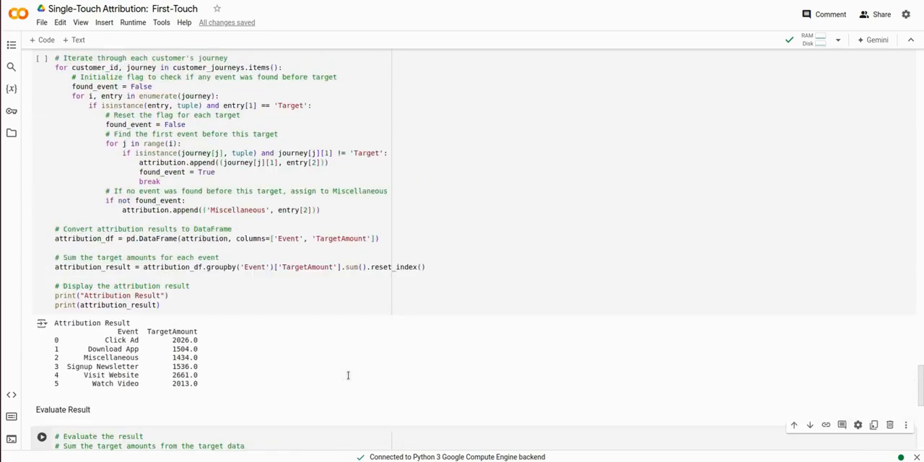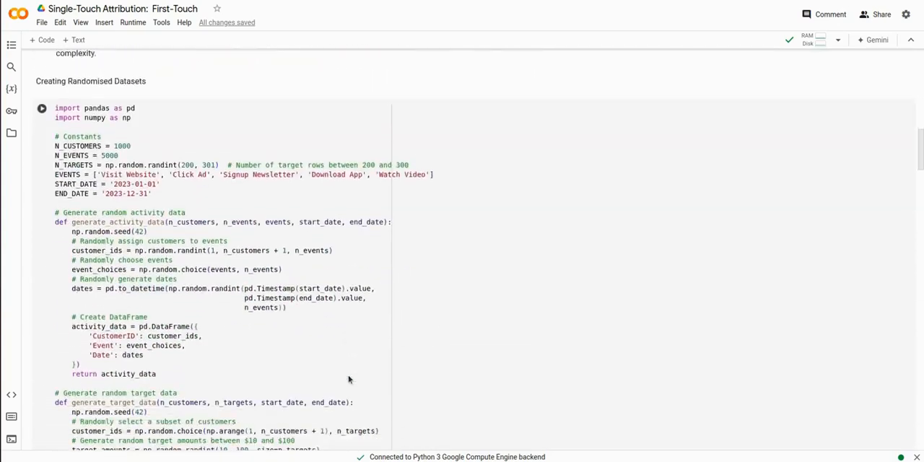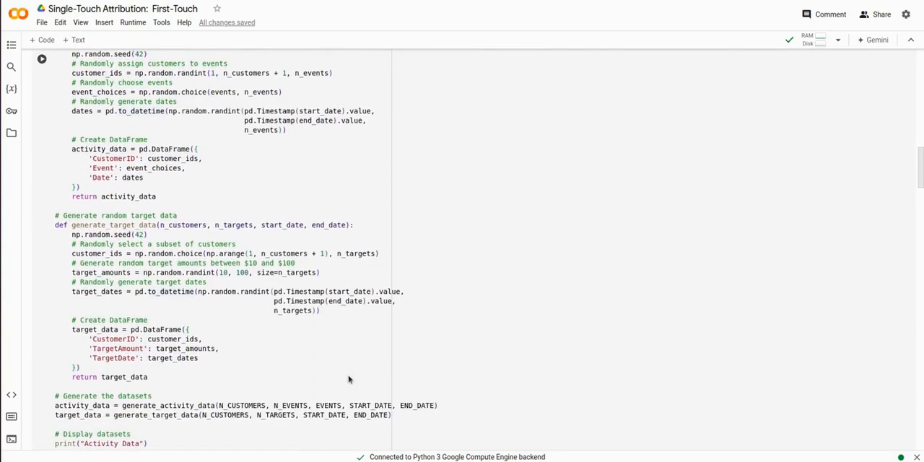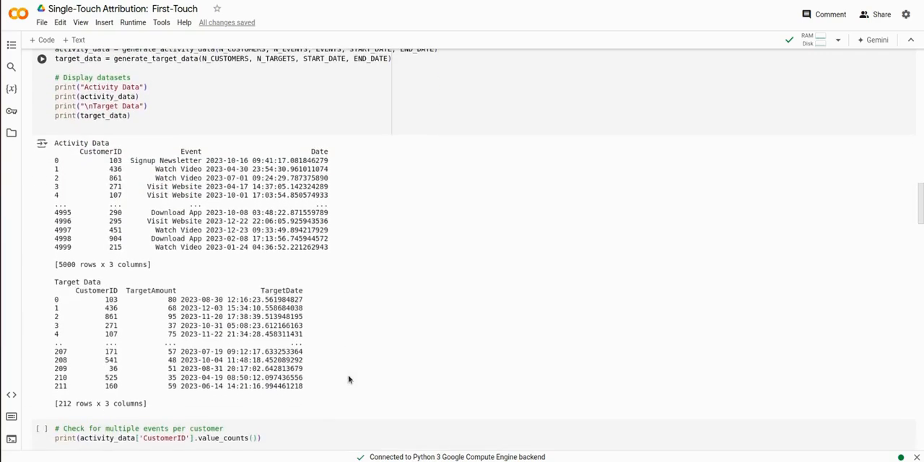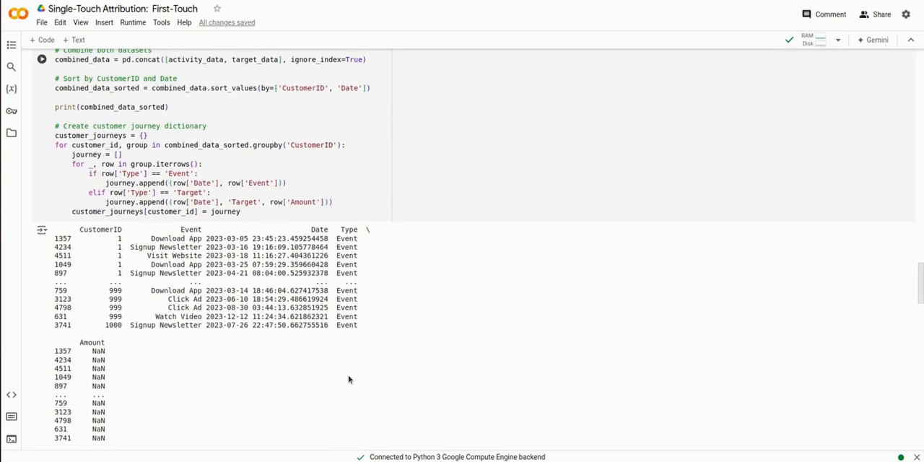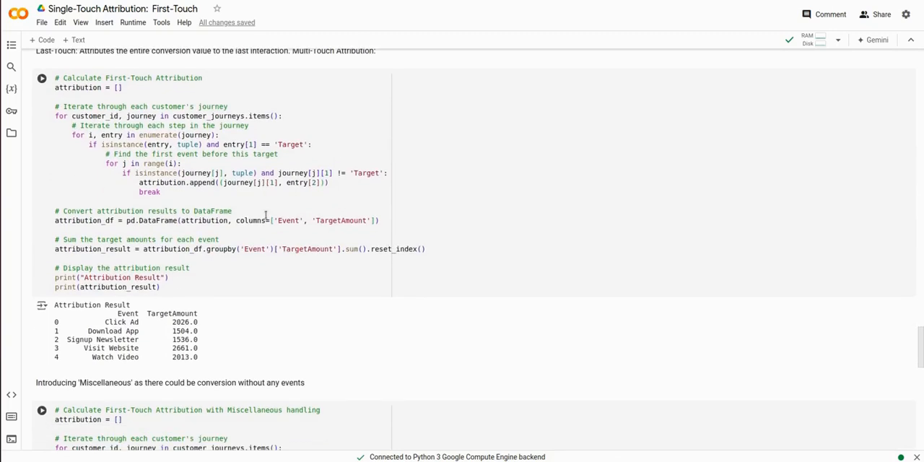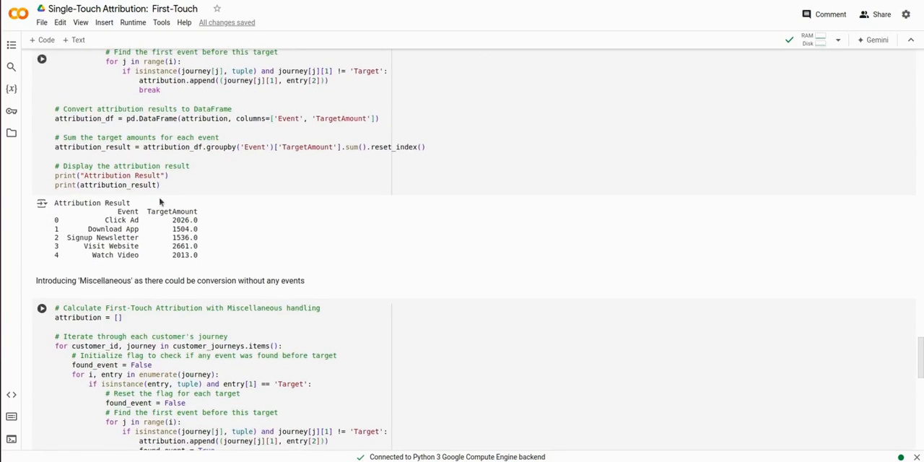So yeah, let's go through the process once more. First, we are generating the randomized data. We're creating the event dataset and the target dataset. Then we are merging and sorting the data, combining and sorting the data in the chronological order of the events and the targets. Then creating the customer journey, generating a dictionary to track each customer's path towards the events and the targets, and calculating the attribution, assigning the target amounts to the first events. We mainly call them touch points.